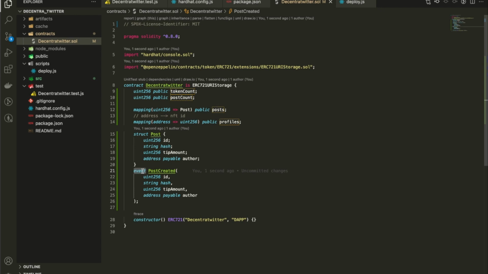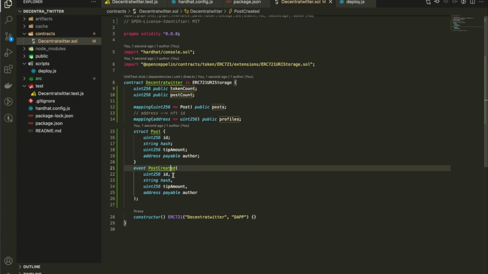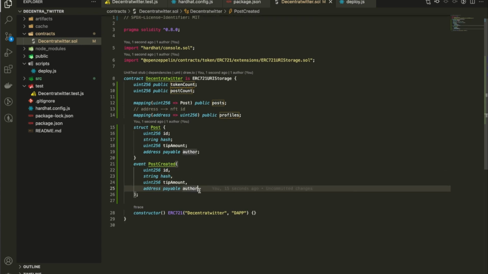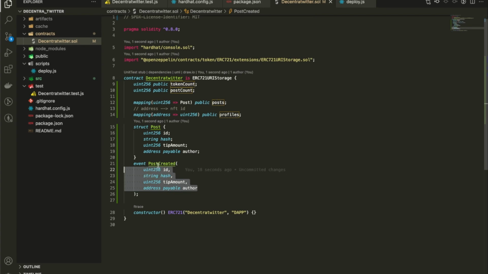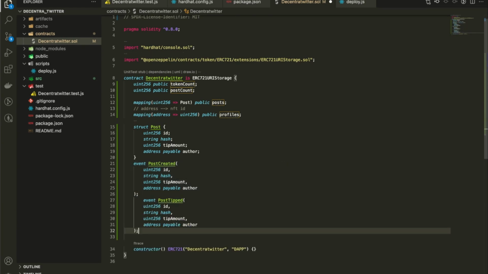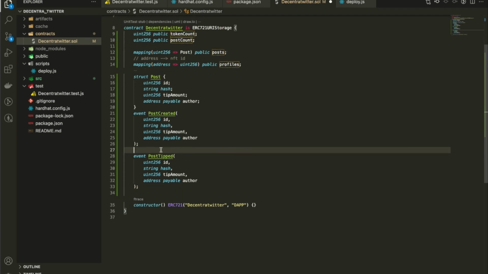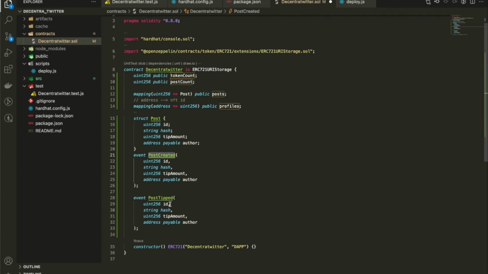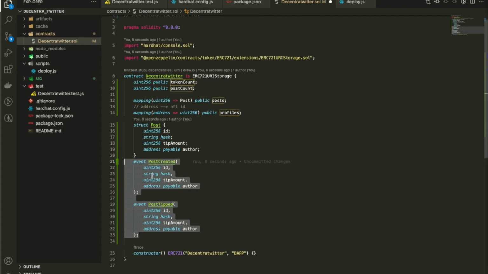So for the event post created, the way we define it is we first use the event keyword followed by the name of the event. And then inside of parentheses, we define the data fields of the event separated by commas. And these data fields are just going to essentially be the same as the data fields for the struct. And we're going to do the same, we're going to emit a very similar event for the post tipped. The only difference is that the name of the event will be different. And I'll show you how we emit these events once we start building out the corresponding functions that actually create posts and tip posts.